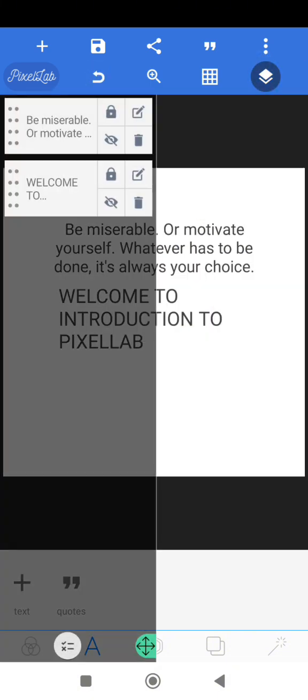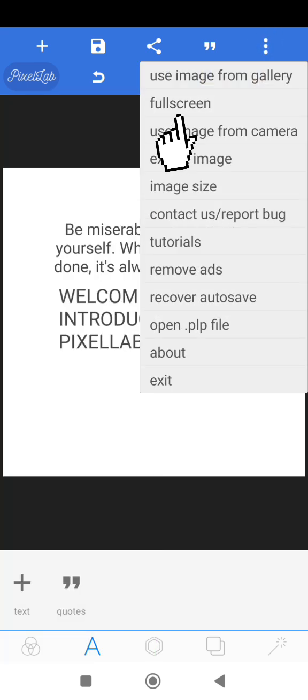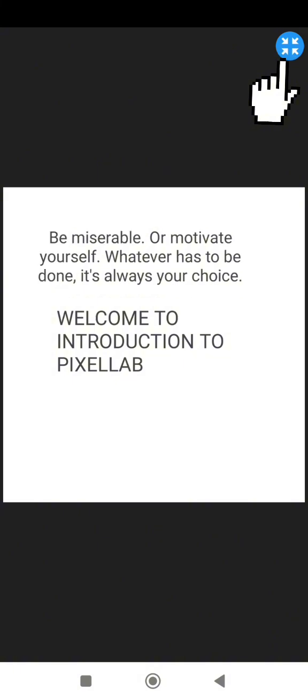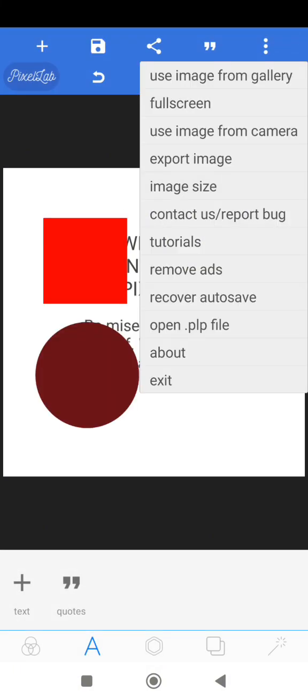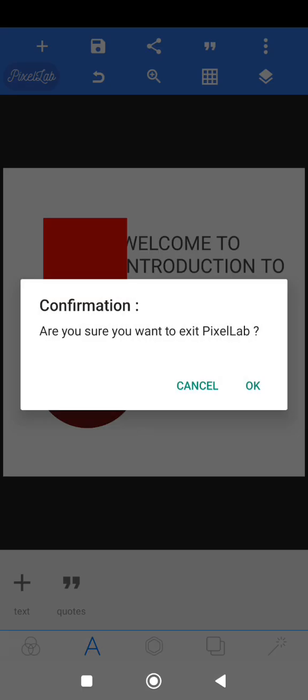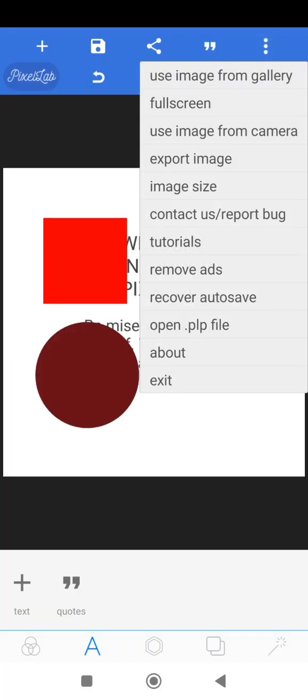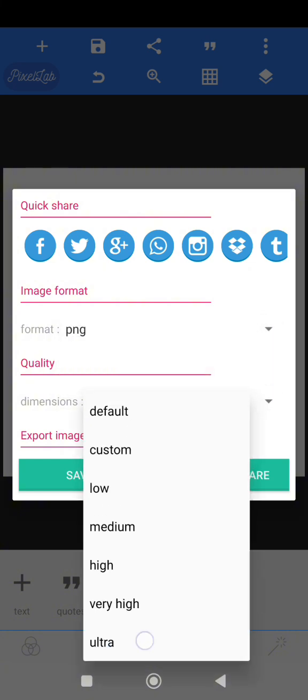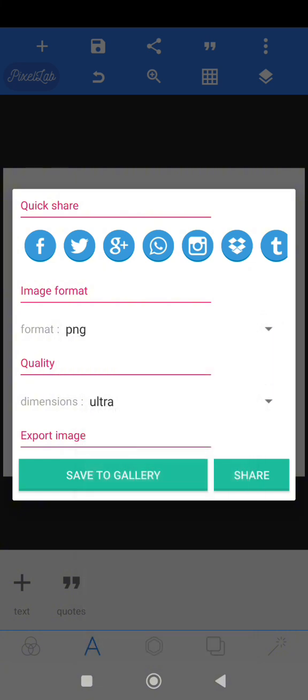So the next on the list is full screen. You click on full screen, you see what is given. You click this to go back. And the next we have is use image from camera. When you click on it, it takes you to your camera where you need to snap a picture and import it. All right, then export image. When you click on it, it is the same way you save your work to your gallery. You click on this PNG Ultra, and then you click save to gallery.